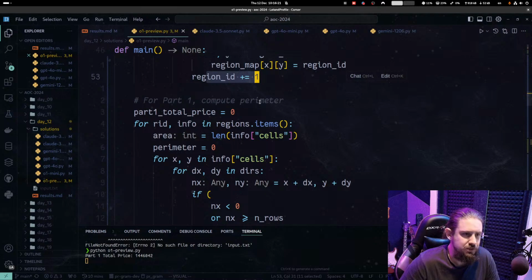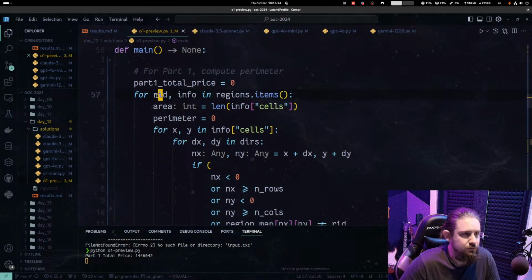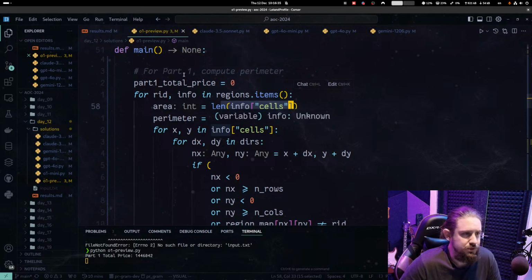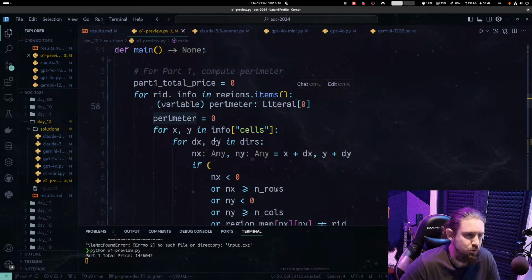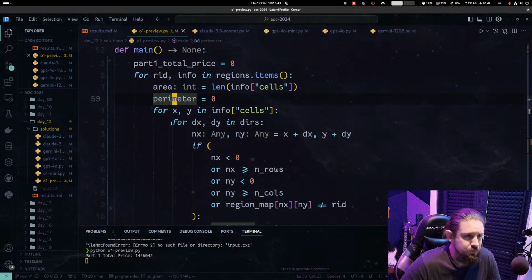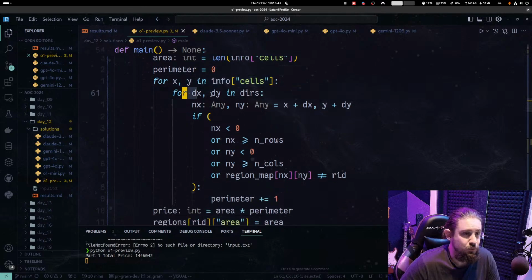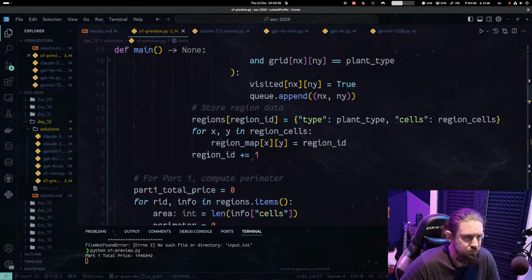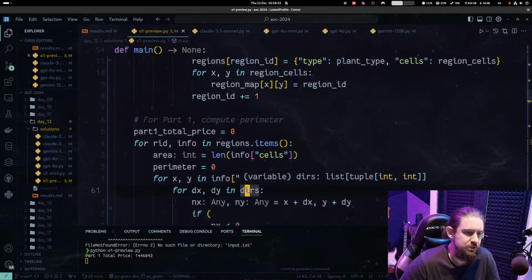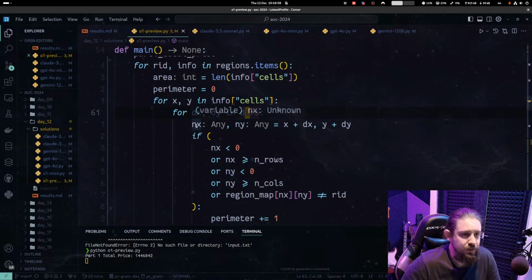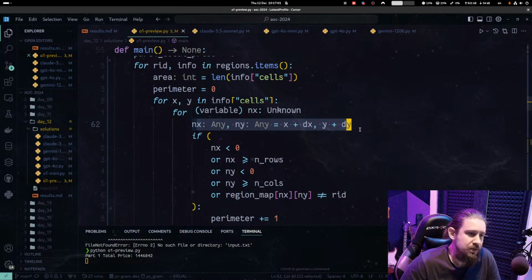So for the first part, compute perimeter. Let's see. For region items, area, length cells. So the first part is solved correctly. The second one probably not, but in any case, I want to see how the first part solution works. So perimeter 0. For x and y, so for coordinates in cells, for next move, dx dy in directions.